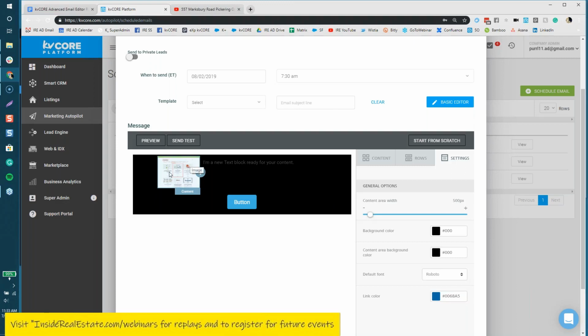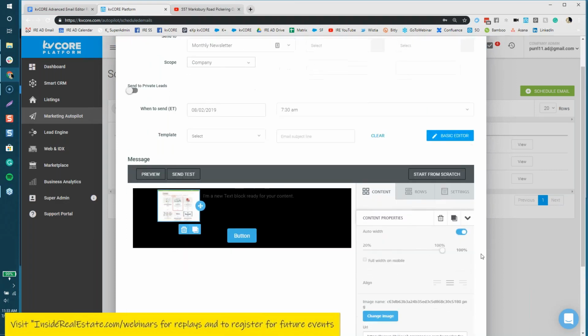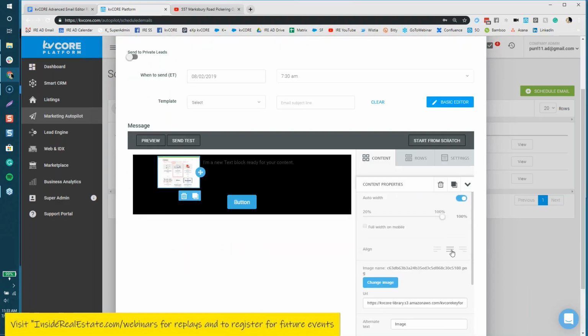So we've dropped in the content. We can also click this little directional guy here. And when we click that, the content properties for this image appear. So now I can say, well, do I want to align it in the middle? Do I want it on the left? Do I want it on the right? Where do I want this to land?